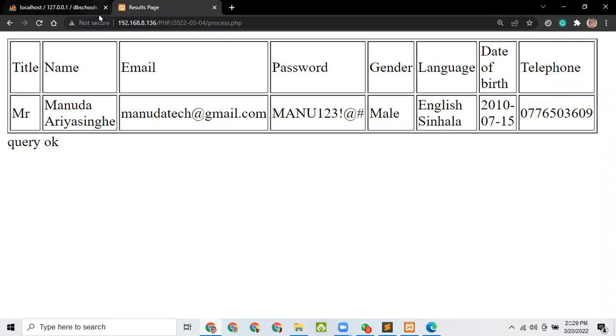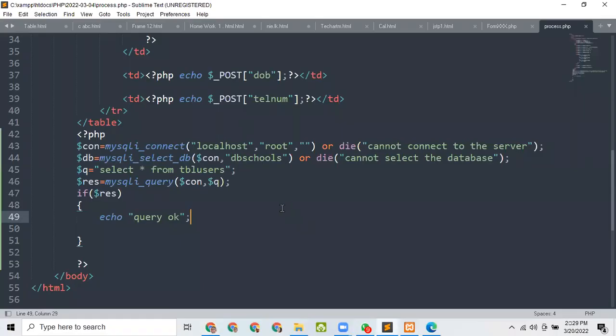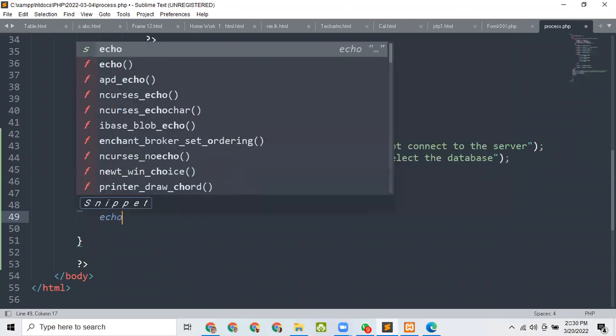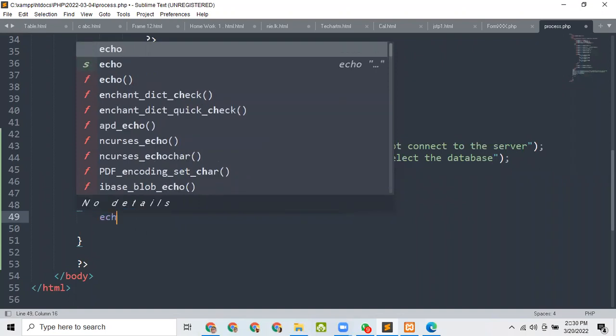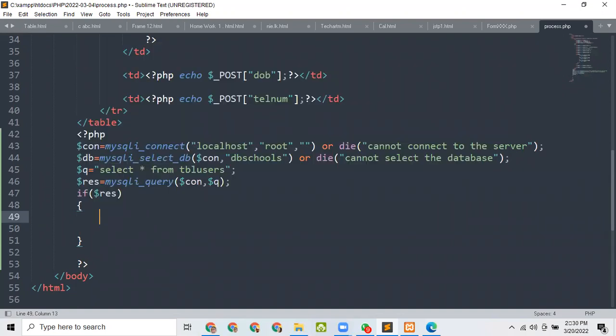Okay, go to the code back again. Right now, you know the query is okay. No need to do that. Just delete that line. You don't need that. What you can do is echo. Sorry, just use a loop.